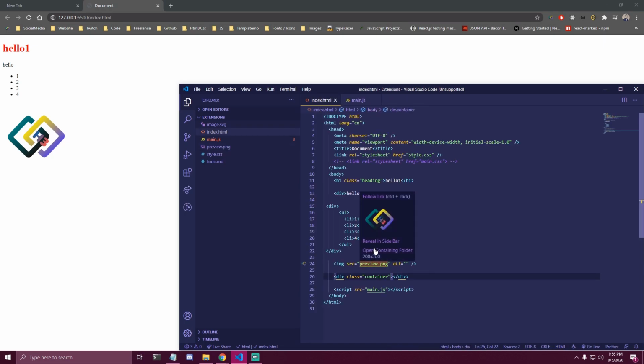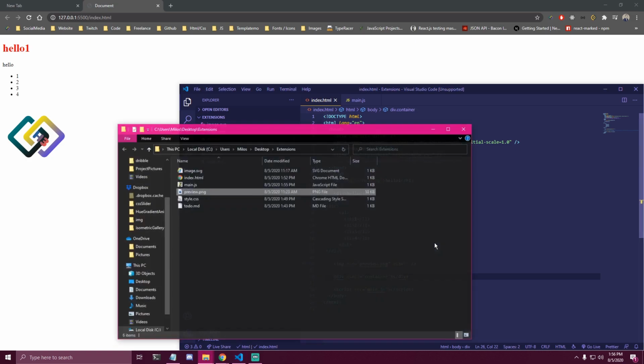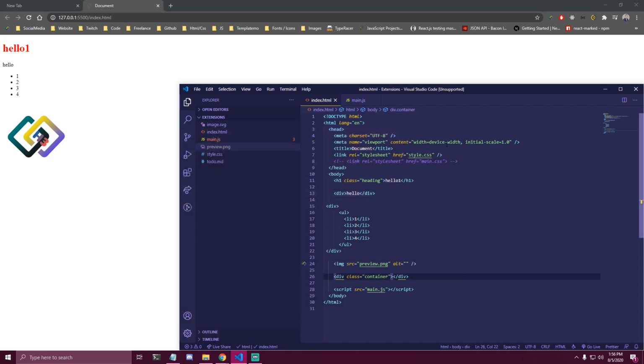There are a few other good things. You can reveal in sidebar, so you can see it. It's going to highlight that picture. And the other thing is you can actually see in which folder it is by clicking open containing folder, and then it's going to show you the exact folder where it is.